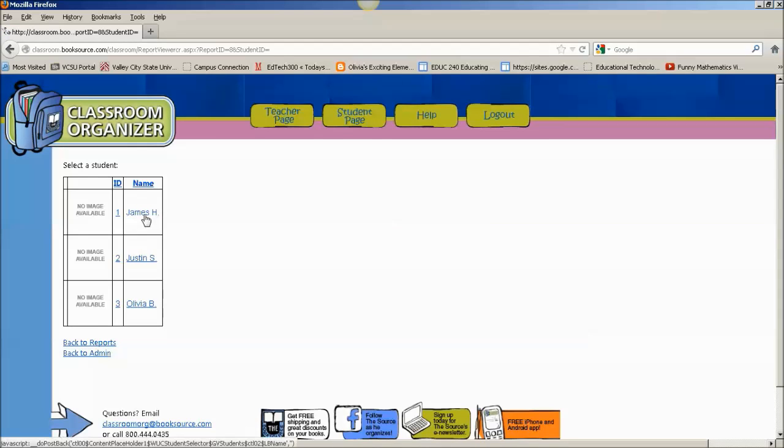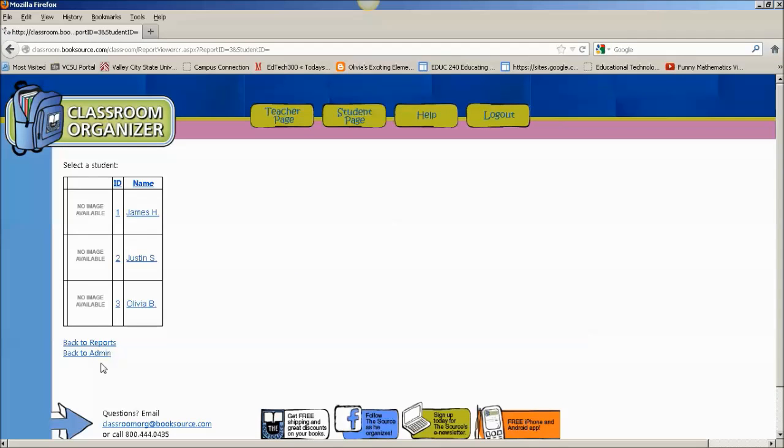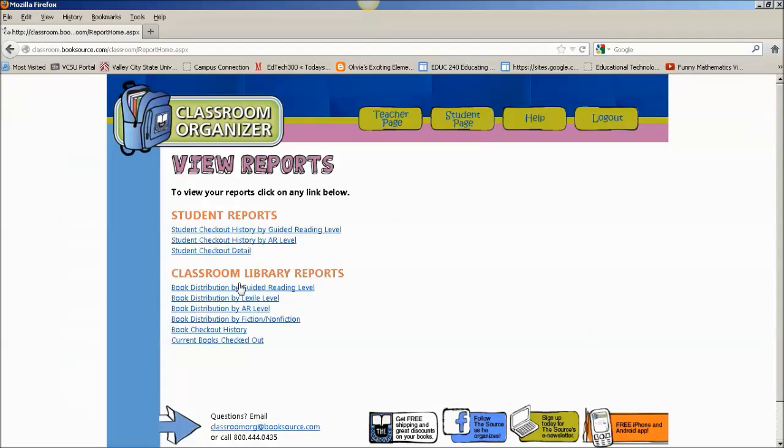So one of them would be different students, and you can see what they would check out, and you can go back to the reports. You can also go to these ones. Currently we don't have a lot of students checking out books, so there's not a lot of data in there right now.